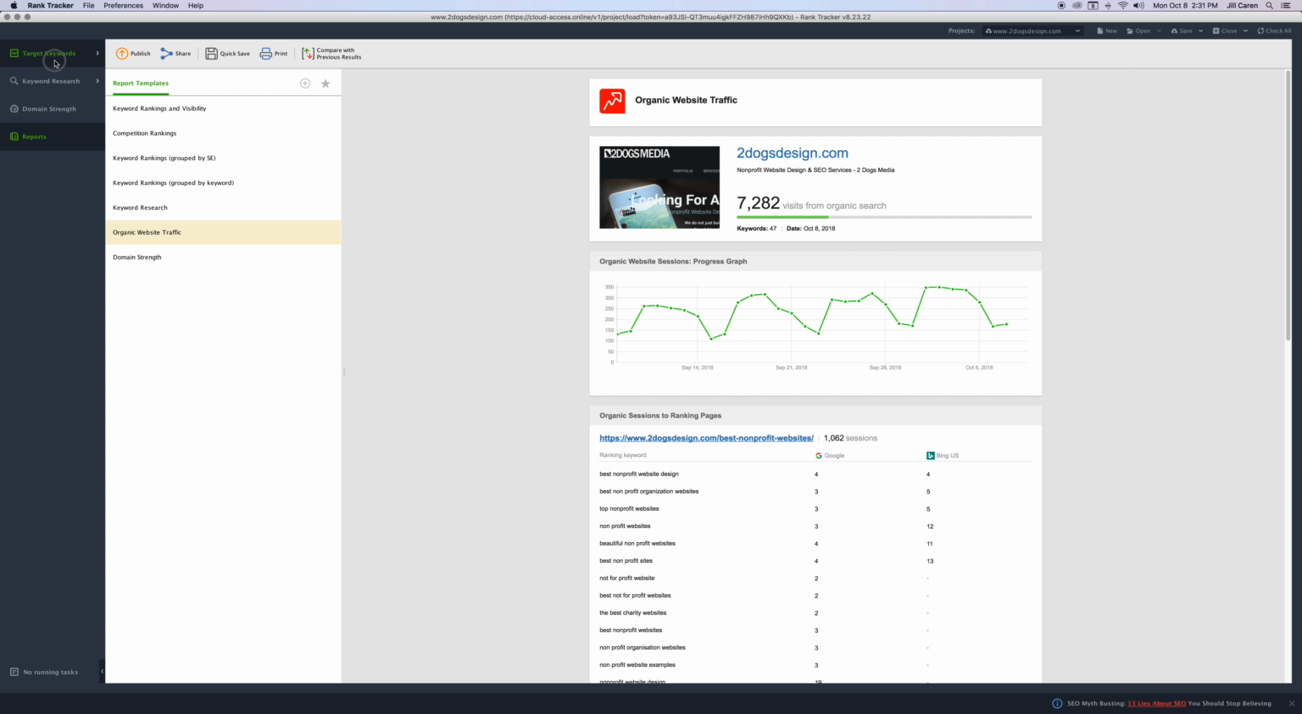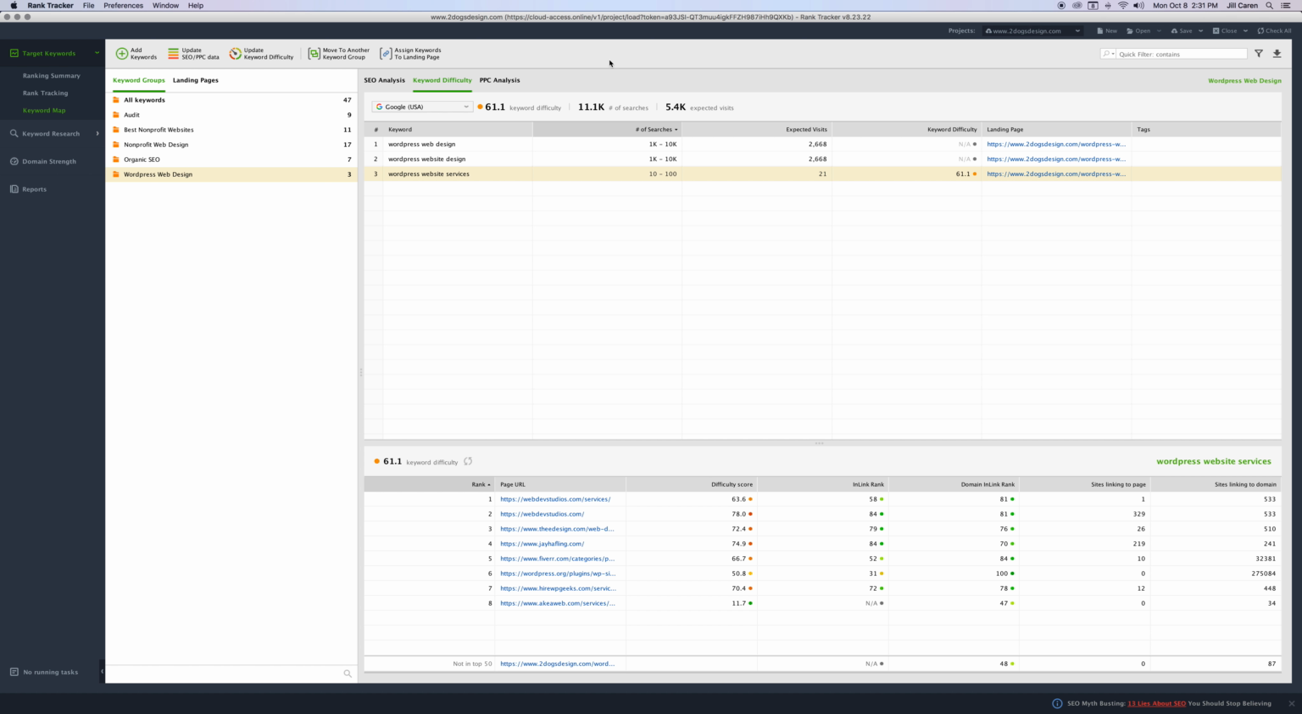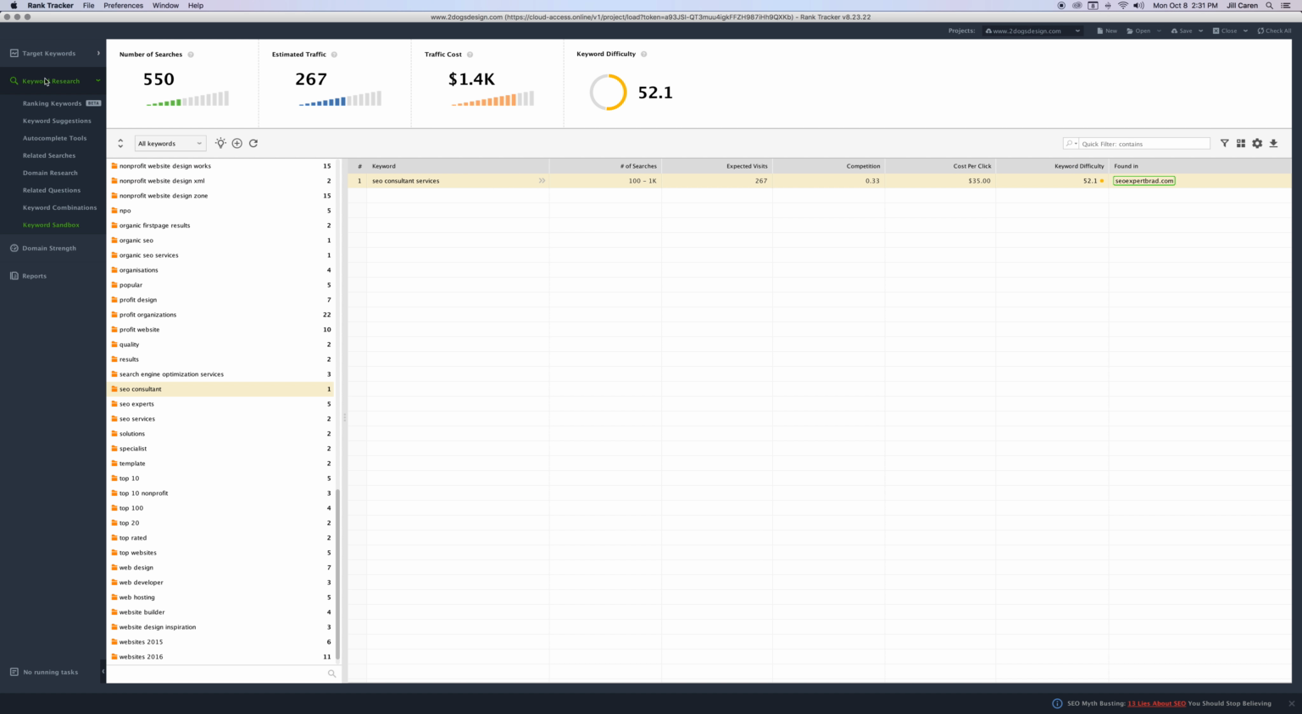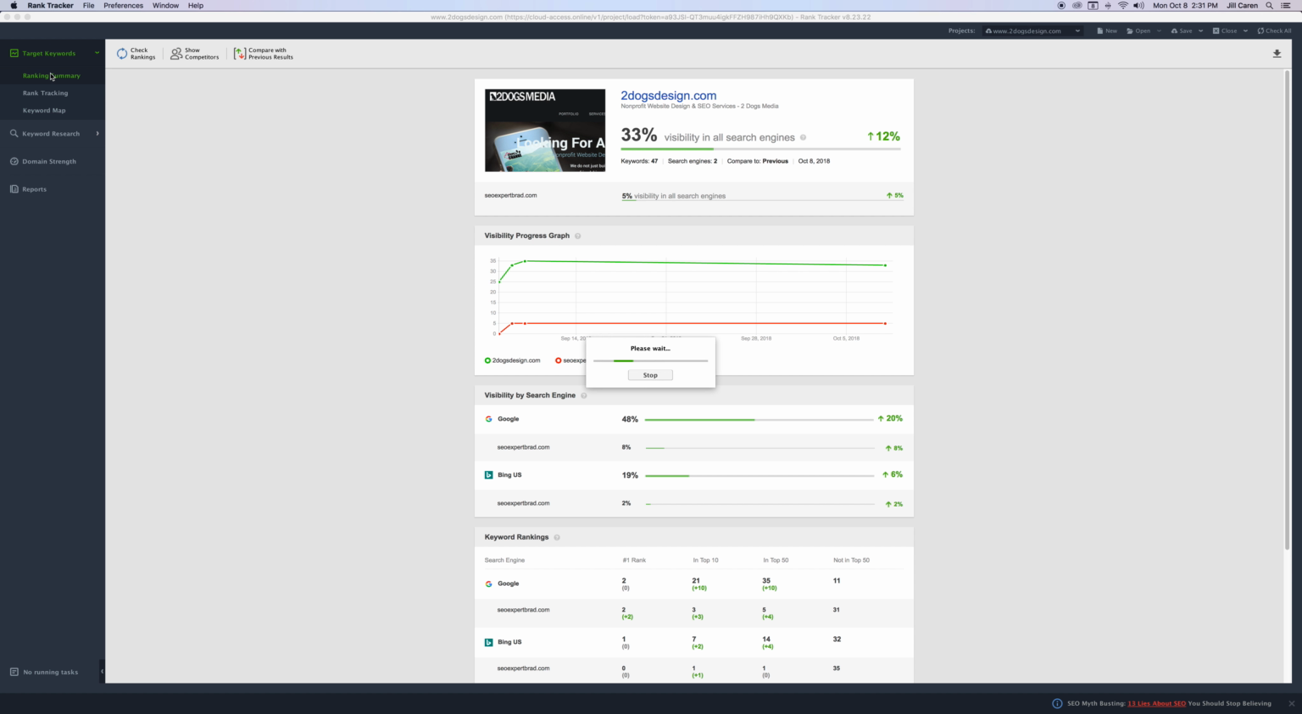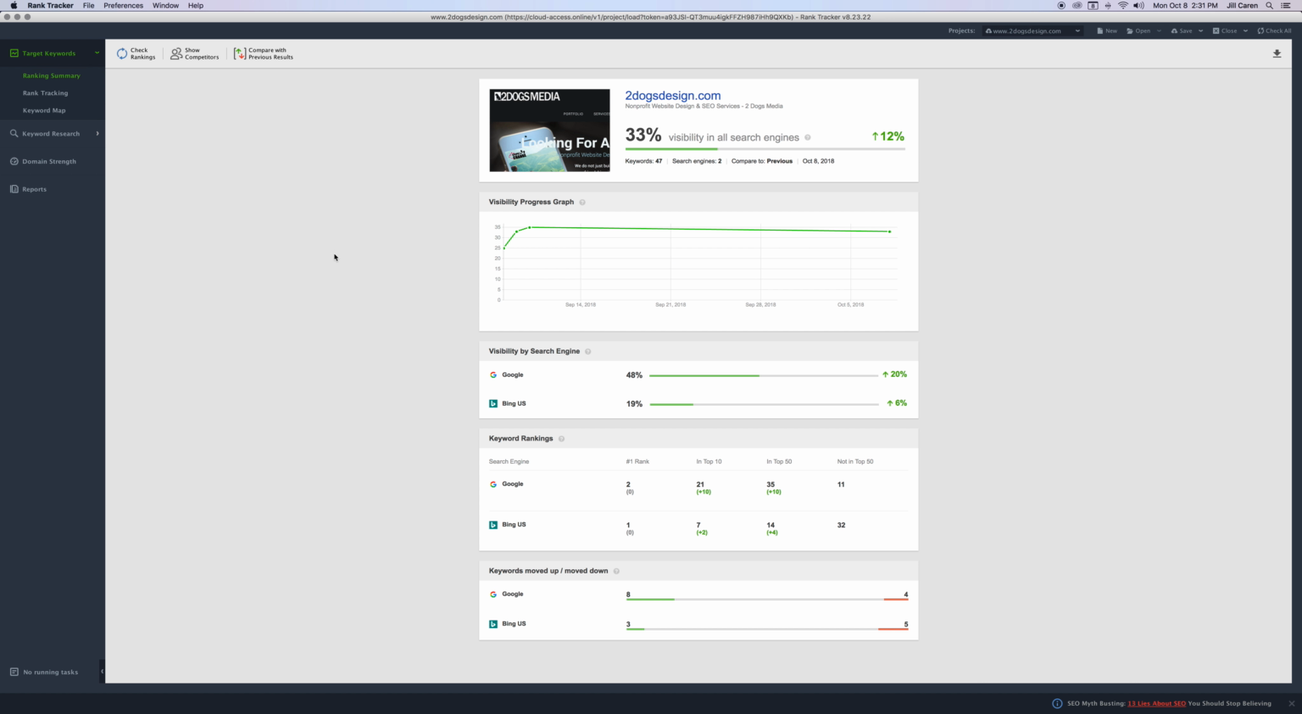So this is an overview. I hope it kind of gave you a little bit of insight into what you can use this tool for. Again, we absolutely love it. I think it's a great, great tool for any website owner and even a better tool for agencies.